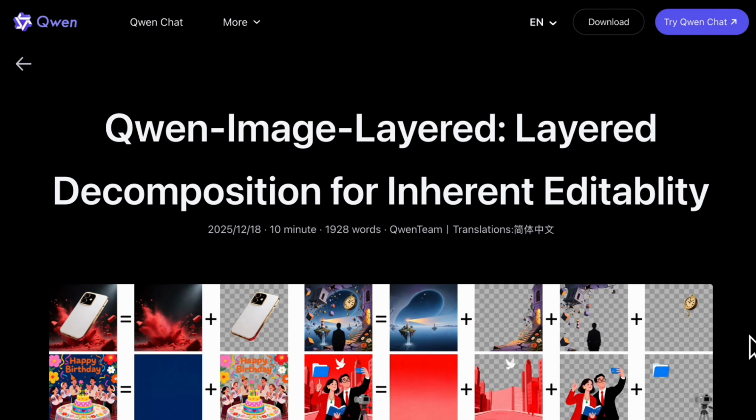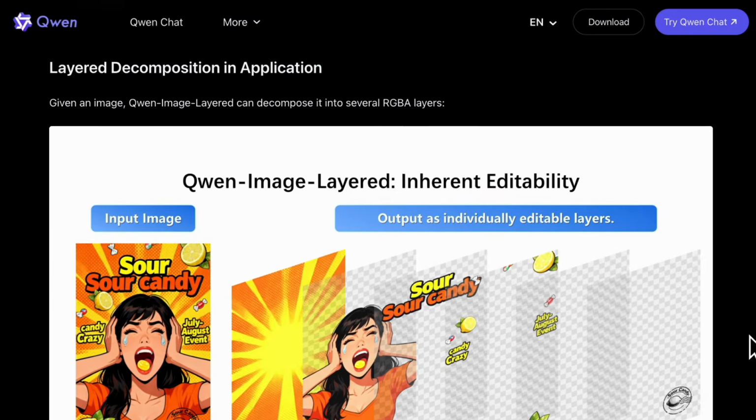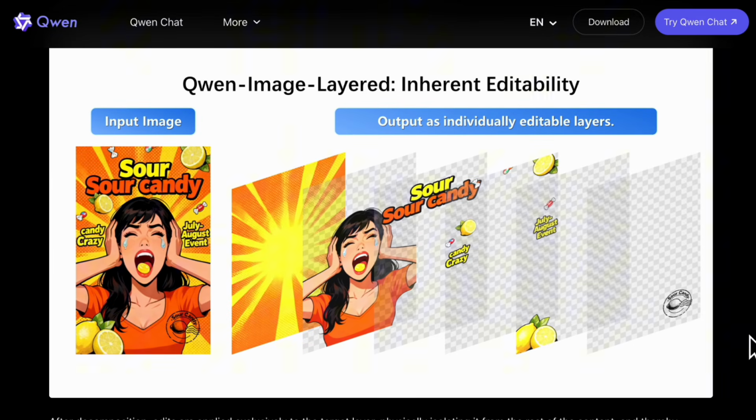Hi, in this video we are going to go over Qwen Image Layered. We're going to do a demo, show what it's capable of, and then I will show you step by step how to run it in WAN2GP.